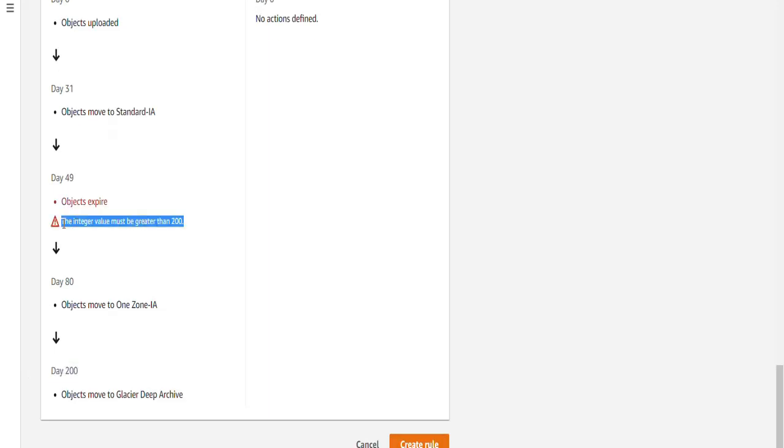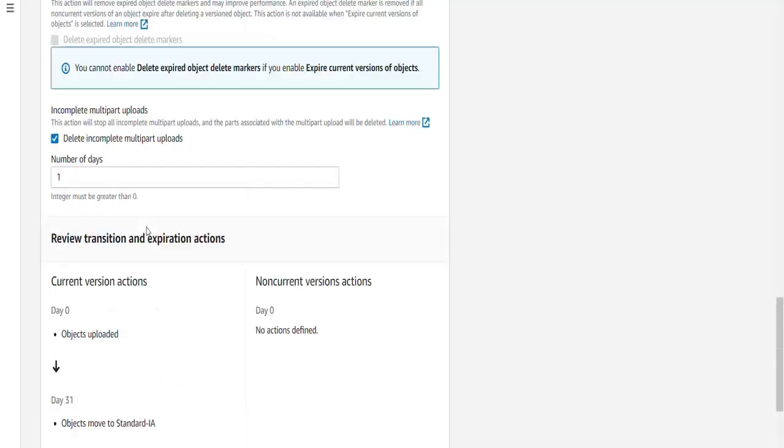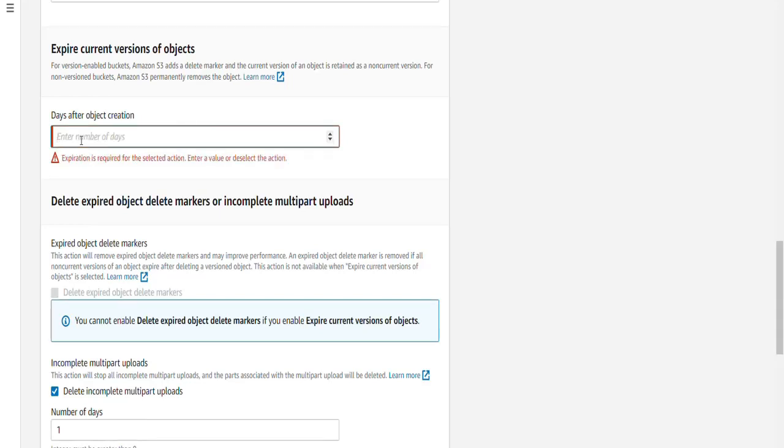Here we got the error that the integer value must be greater than 200. Because at the end, we have mentioned that after 200 days, we want the object to be moved to deep glacier archive and the object will be expired after that. So for that purpose, we need to add an integer value greater than 200. Let's go back here and put the value, let's say 250.